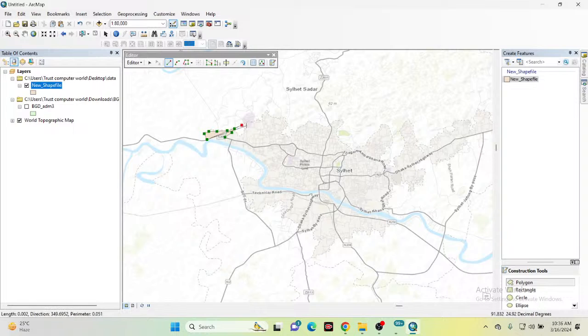So this time I take it randomly. Suppose this is my study area, I simply take it randomly. When you want to work for a small city or a small boundary, you can properly take your study area. Suppose this is my study area. I take it randomly and I finish it. So suppose this is my boundary area.